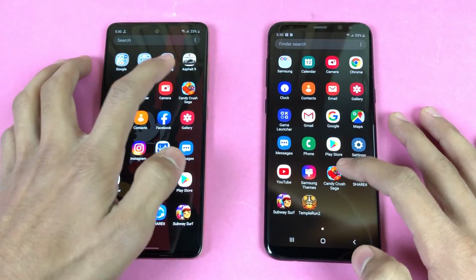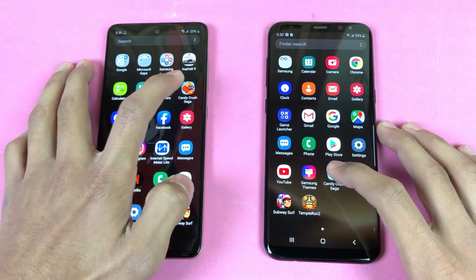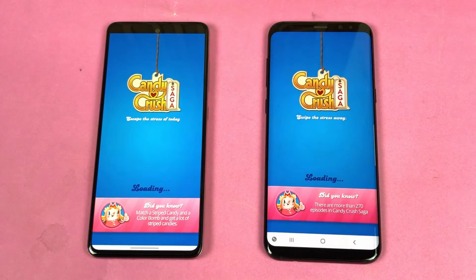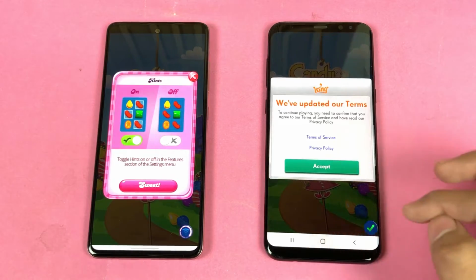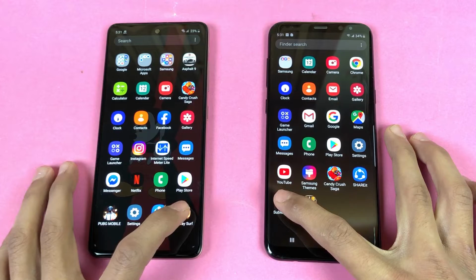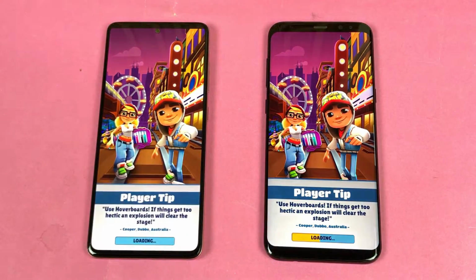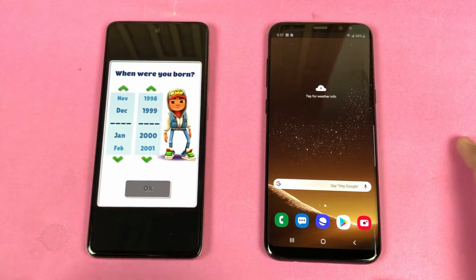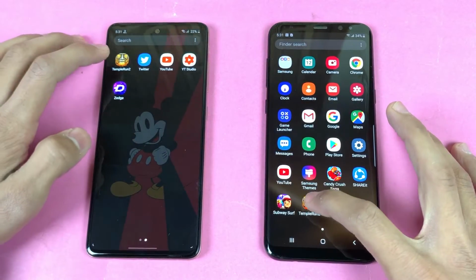Launching some game applications, first on the list is Candy Crush Saga, and let's see which one is going to be the fastest. Exynos 9611 versus Snapdragon 835 chipset, and you can see the Samsung Galaxy S8 Plus is faster than the A51. Right now we have Subway Surfers, and you can see the Samsung Galaxy S8 Plus is again faster than the Samsung Galaxy A51. Very shocking result, I have to say, because the S8 Plus is a 3-year-old phone.